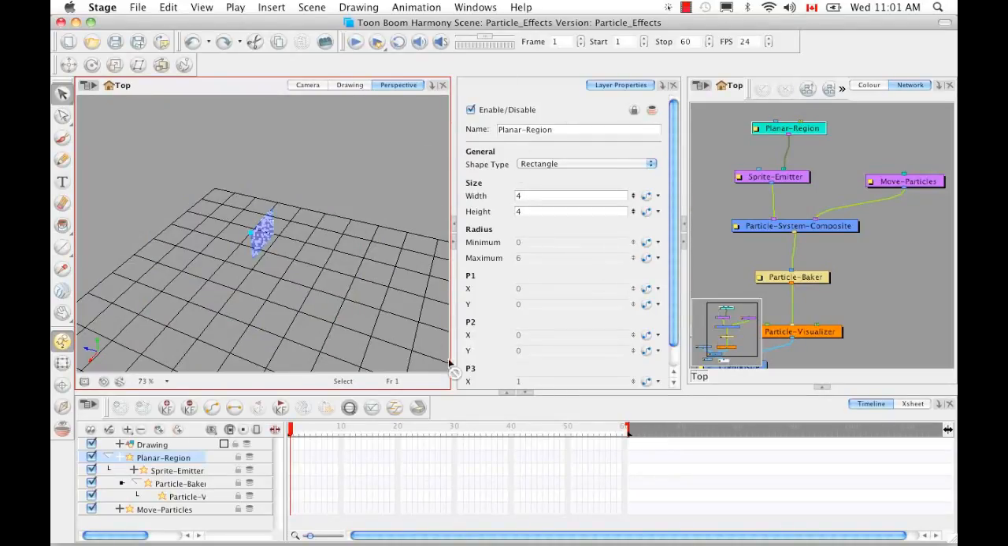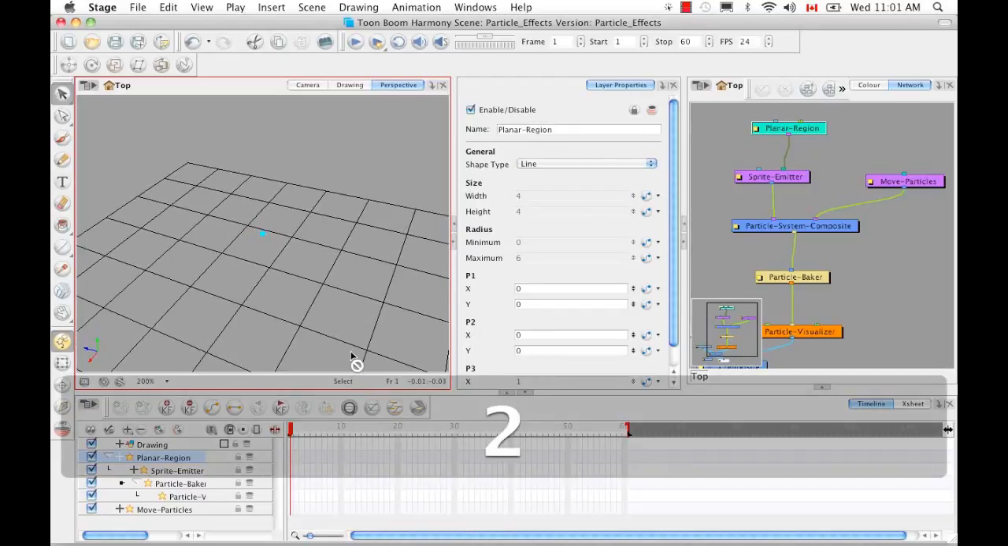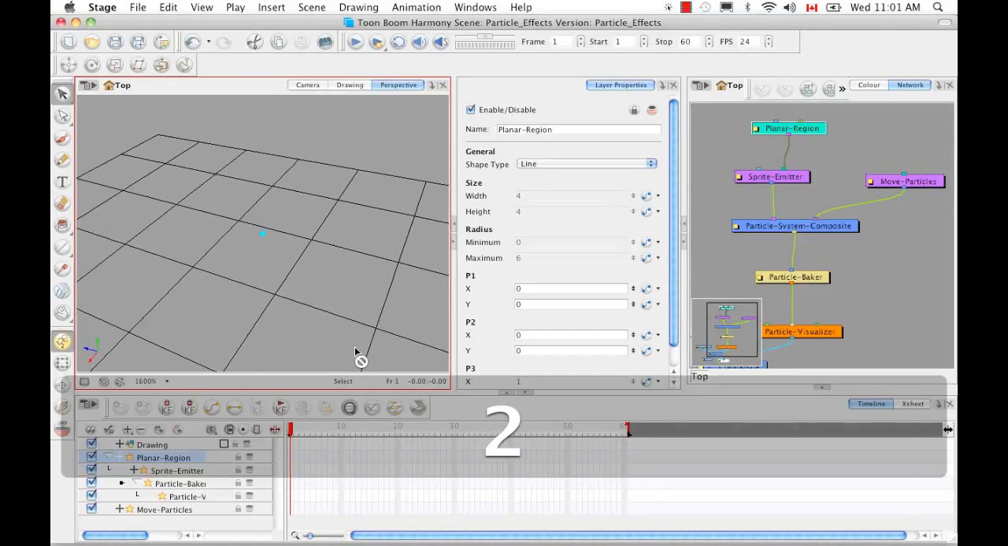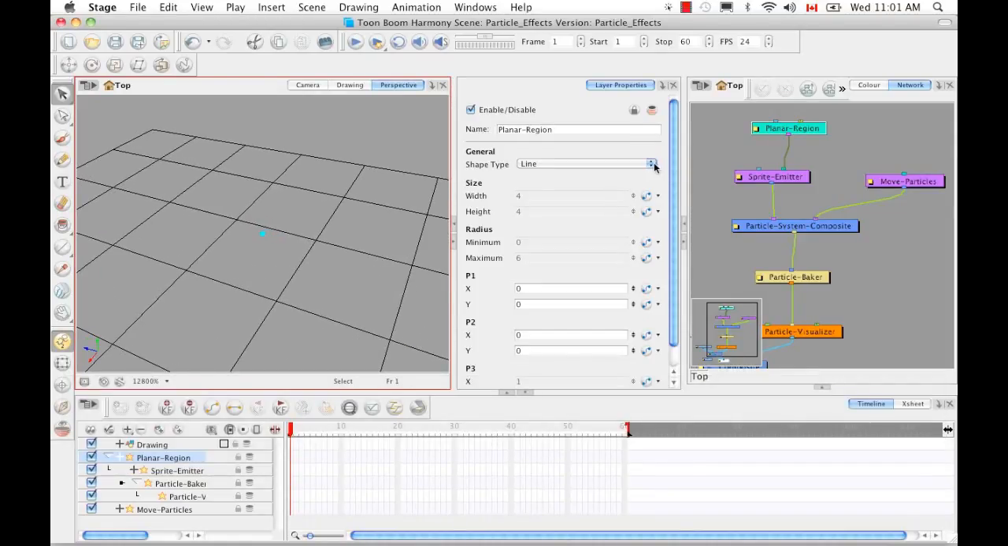So the first thing we can decide in the layer properties panel for the planar region module is its general shape. So right now it's set to rectangle, but if you click on the drop-down menu, you can see that several other shapes exist. There's the disc, there's the triangle, which I think is pretty small, you can't really see it. There's the line. Actually, let me zoom in here so we can actually see these shapes. There's the point, and there's an image which you would have to plug in an actual image.